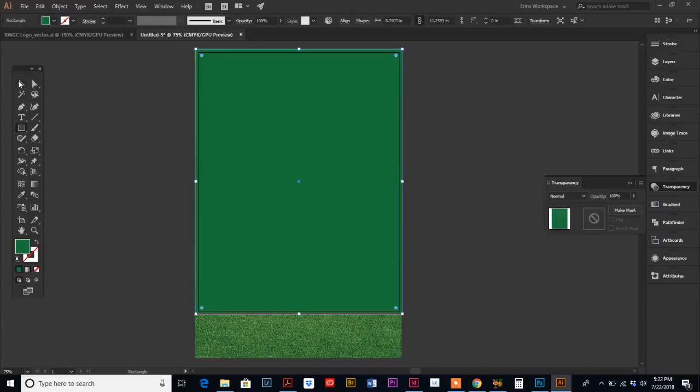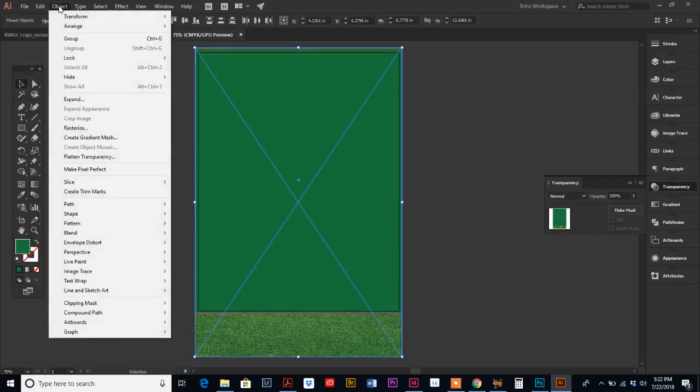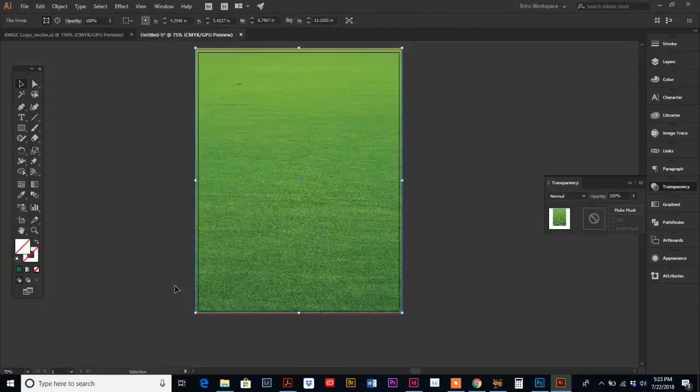So I have this rectangle. Don't worry about what color it is, it doesn't matter. Just select your new rectangle and your background image. Go to Object, Mask, down all the way to Clipping Mask, and then Make. So that just masked out your background image.